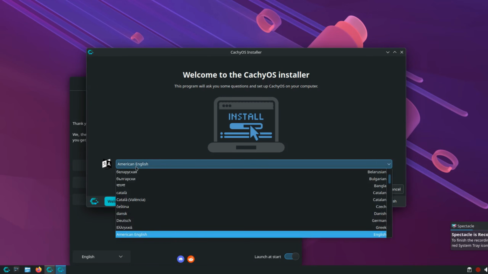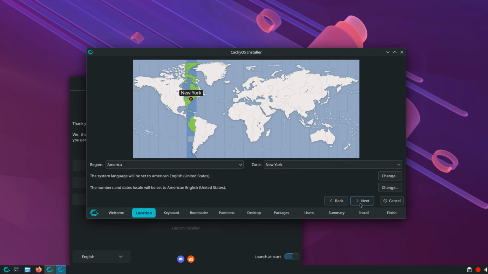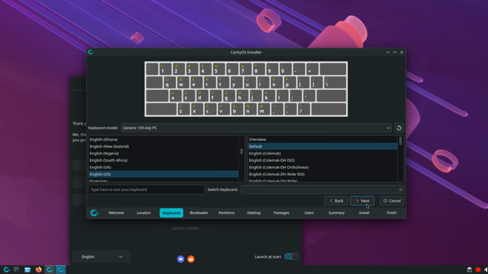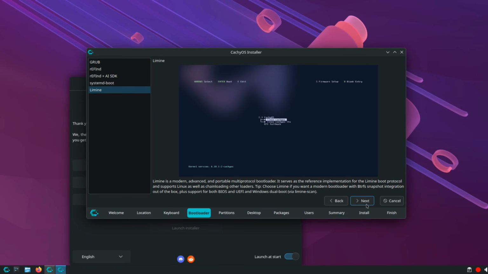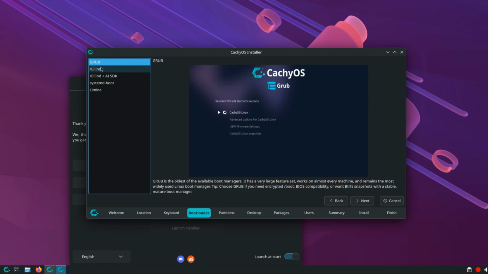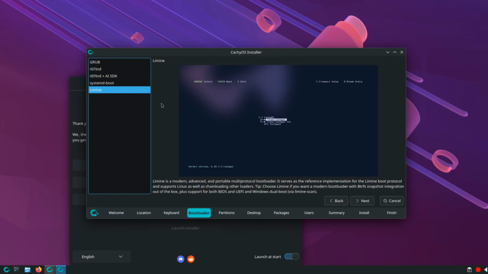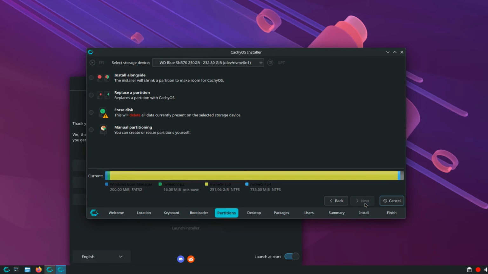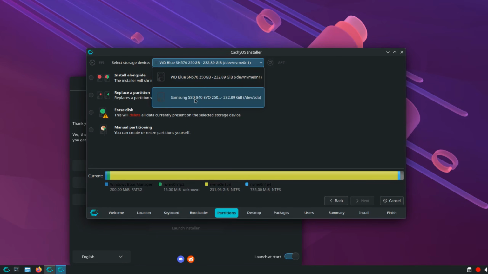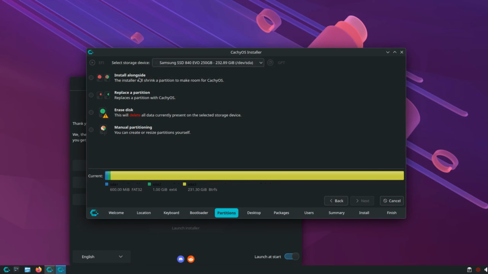After selecting your language, time zone, and keyboard layout, you'll reach the bootloader selection screen. We'll stick with the default Limine bootloader since it uses a newer and more modern interface. On the next screen, you'll be asked to select a storage device. Since my system has both an NVMe drive and a SATA SSD, I'll choose the secondary SATA SSD from the drop-down list as the installation drive.